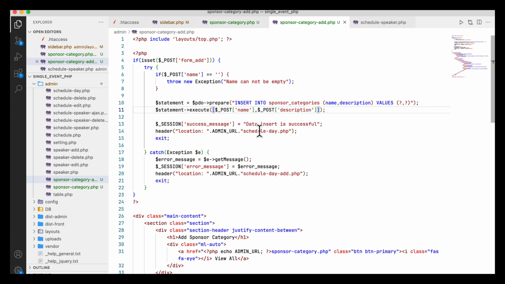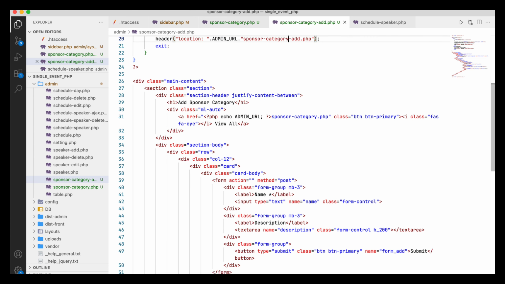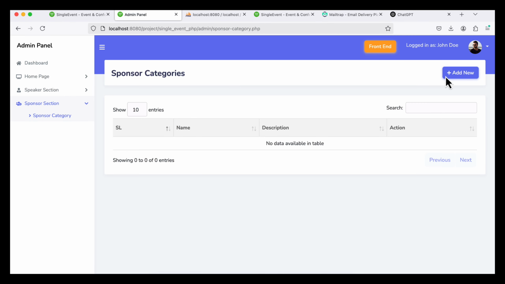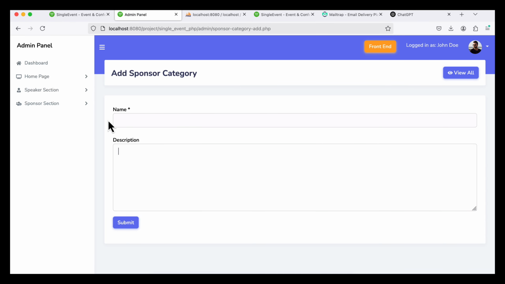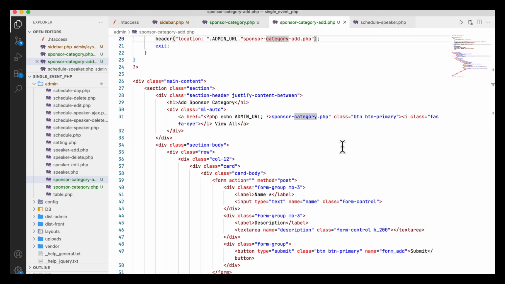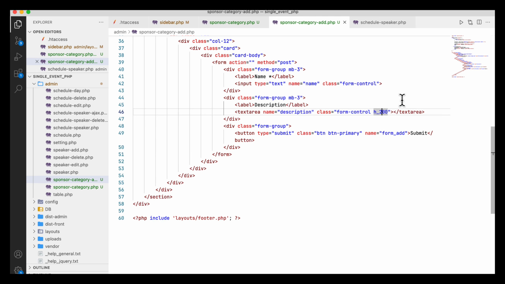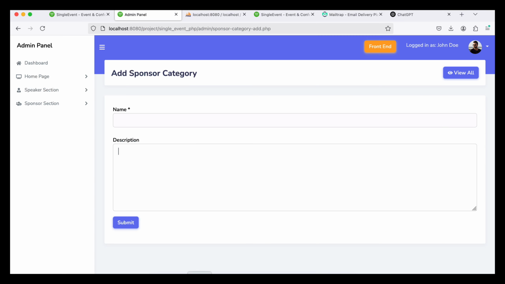Okay, so data insert is successful, and here it goes to sponsor_category.php, and if there is any error, then sponsor_category_add.php, and all other things should work now, I hope. I am going to refresh. If I click here, add a sponsor category, name and description. The field is a bit long, it should not be so long, so here I am going to put the height as 100. If I refresh, the height is this, and this is perfect.